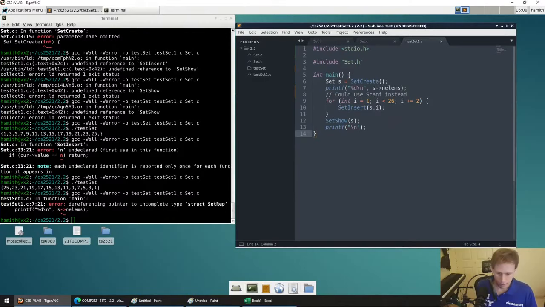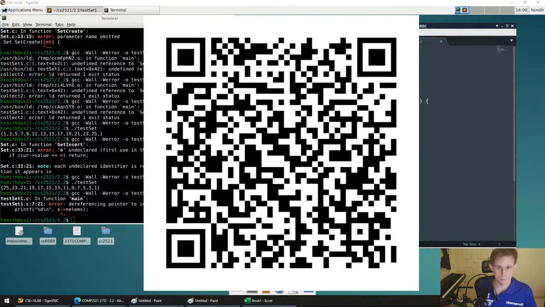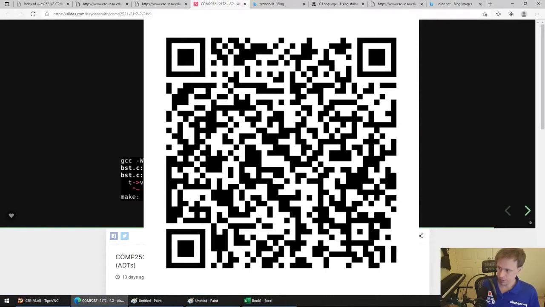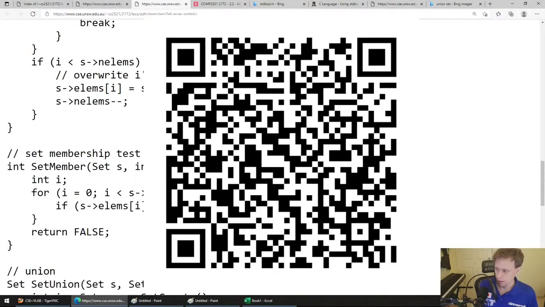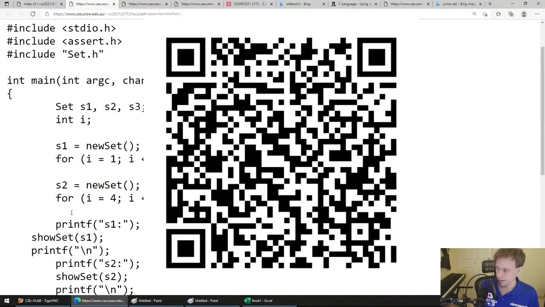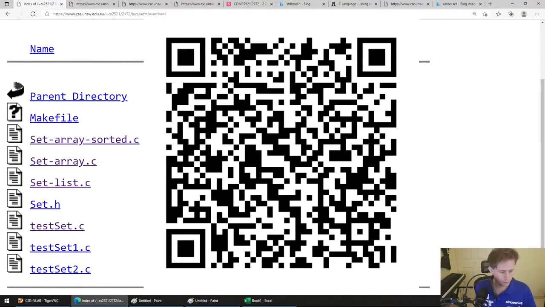Let's get the QR code up. Thank you. This is lecture 2.2 on abstract data types. The only real thing is that there's a couple of typos I'll fix up in the slides, and I'll also put the correct sorted array implementation into the notes. Pretty much everything we went through today, I'll clean up inside the code files, but I'll do that tonight.